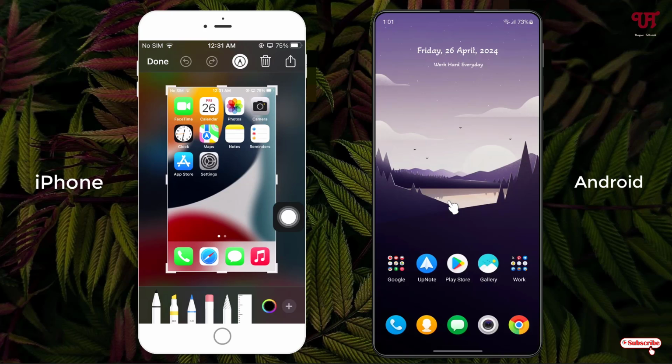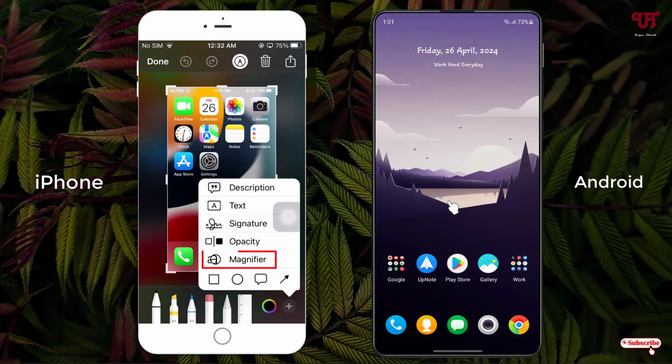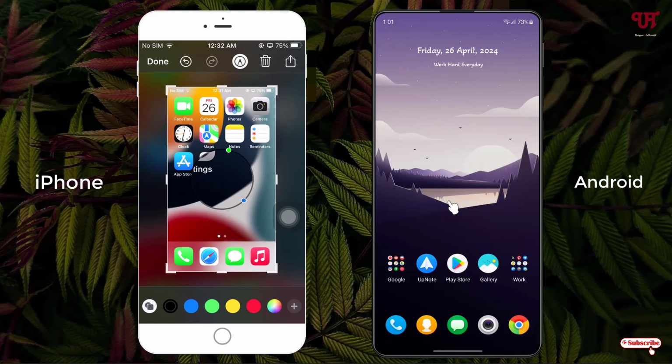Now under the screenshot editor, you can see here on the right bottom corner one plus icon. Just tap on it. Now here you will see one option written magnifier, right? Just tap on it. Now you can see one circle snippet, so wherever you want to add it, you can add it, and you can see one green dot as well as one blue dot, so you can increase or decrease depending upon your needs.